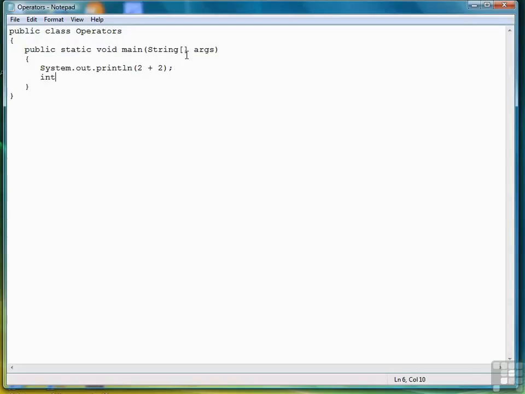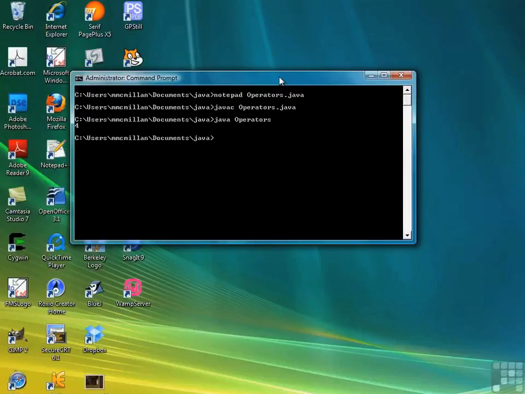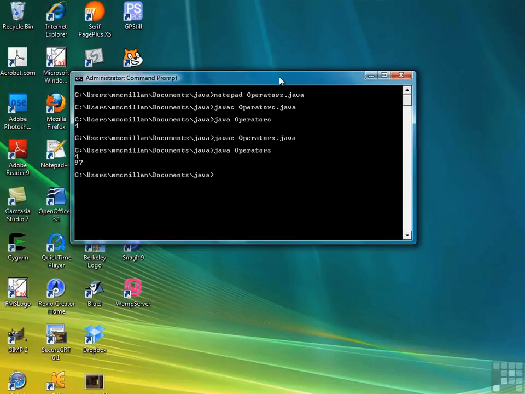Let's create a couple of variables. int num1, num2. num1 equals 120. num2 equals 23. To perform subtraction, we use the minus sign or the dash. So let's perform subtraction on num1 and num2. So we'll subtract num2 from num1, like so. Save the file. Back to our DOS prompt. Compile. And then run. And we see that the answer is 97.